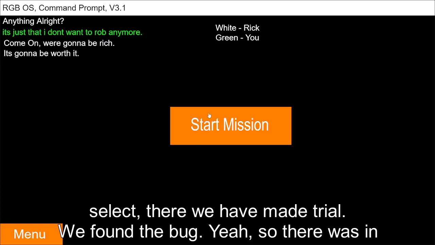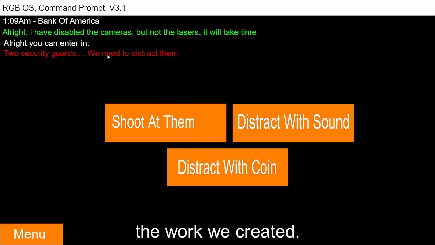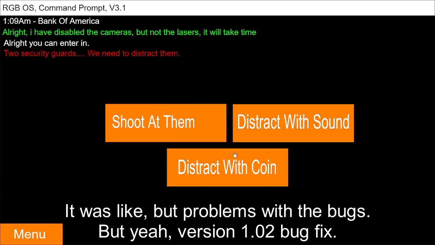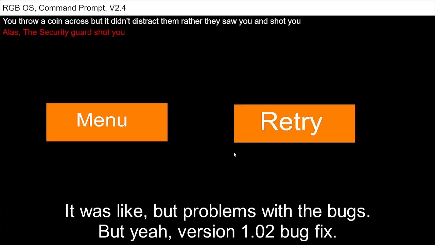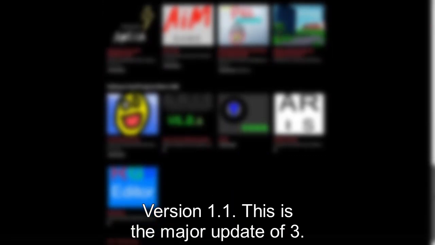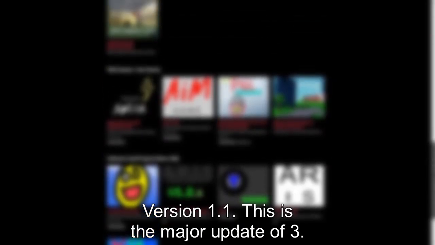Then we have May 12. We found the bug. There were problems with the bugs in the wiki editor. Version 1.022 bug fix. Well, level 2 is out, version 1.1. This is the major update, level 3.